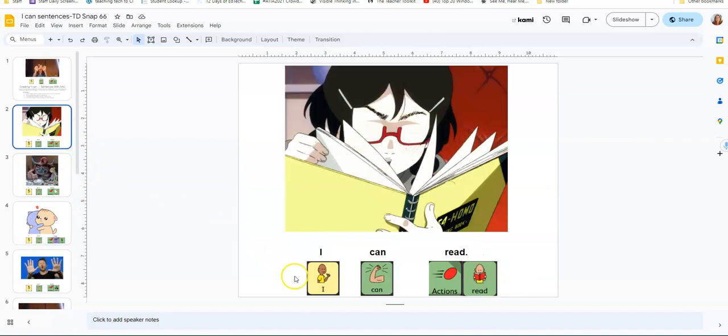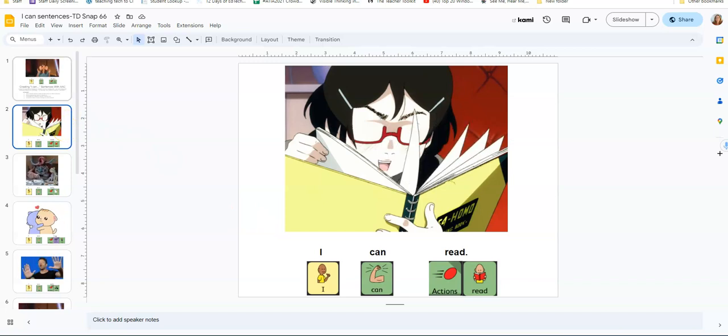And also there is a script along the bottom that shows a sequence of buttons to push to be able to read the sentence out loud. Each sentence starts with I can and then has an action word after it. So let's see how this would work with a student.